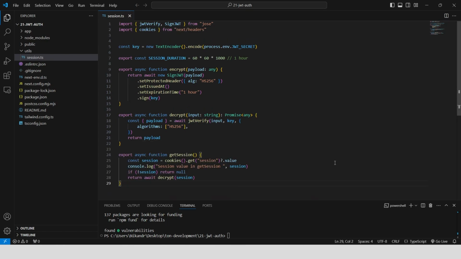Create an asynchronous function named getSession, which retrieves the session cookie using the cookies function from Next.js headers. Logs the session value for debugging purposes. Checks if the session cookie exists. If it doesn't, the function returns null. If the session cookie exists, the function decrypts the session using the decrypt function defined earlier. Returns the decrypted session data. This function retrieves and decrypts the session data stored in a cookie, allowing access to the session information if it exists.